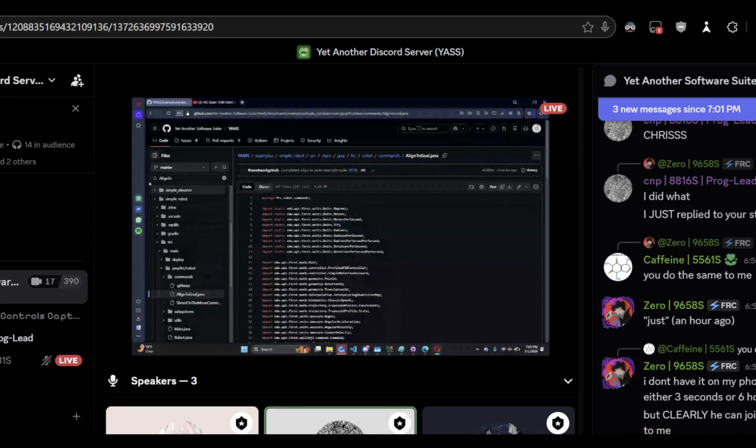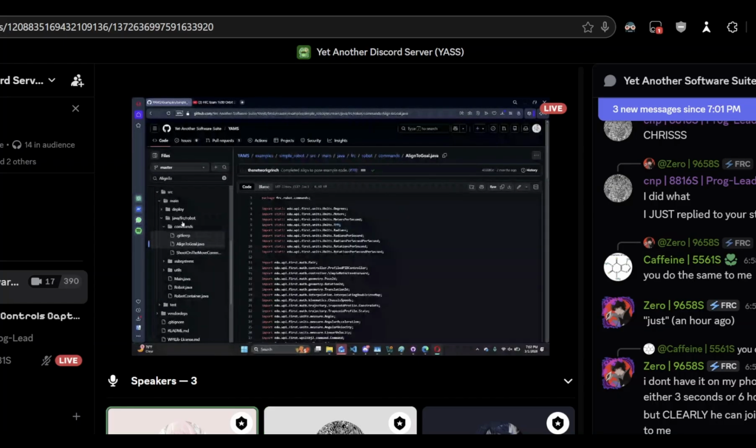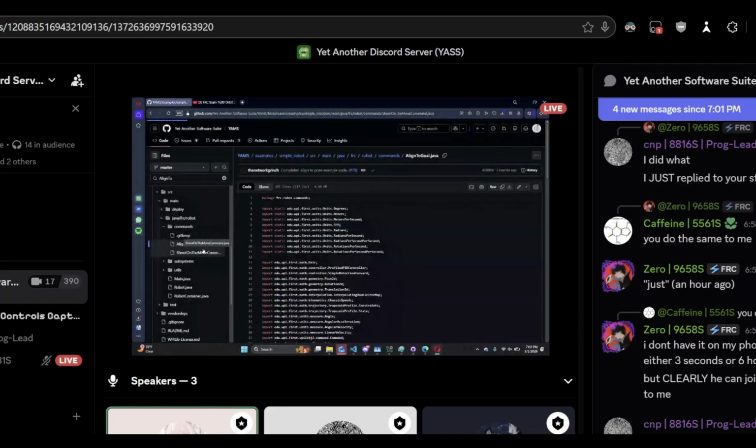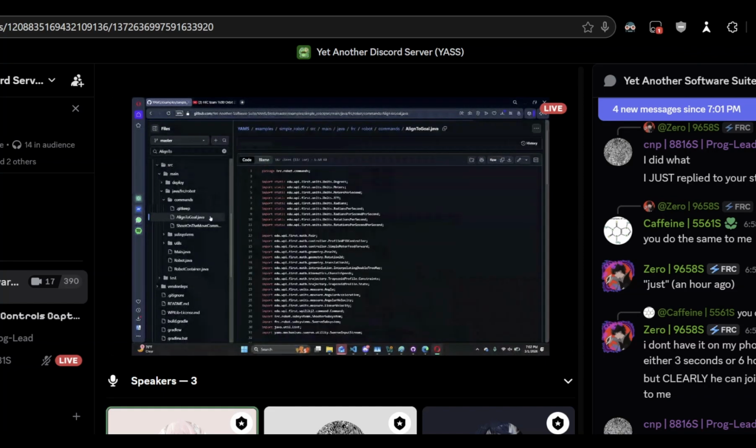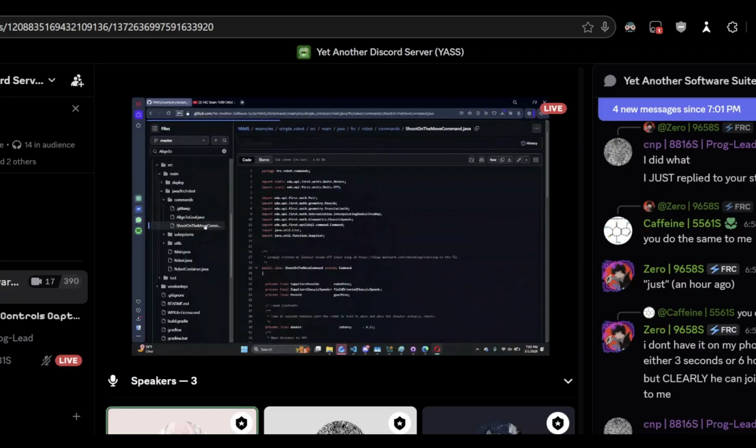Anyways, you're gonna search up align to goal in YAMS, and what's gonna pop up is this commands folder, and this is your holy grail of gold. This is your gold mine right here. So what do we have in this folder? We have align to goal and a shoot on the move command.